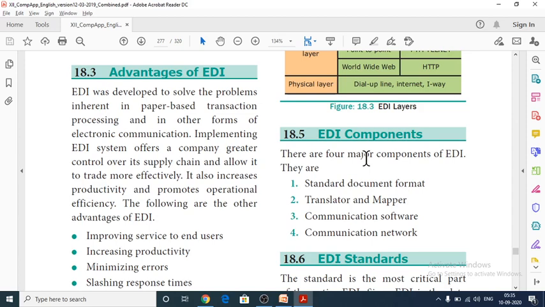Even though we are sending the message in English, the computer doesn't understand our human language. It will translate the human language to computer language and map the message I have sent to the computer language. The third one is communication software: what is the software I'm going to use to transfer the message from one computer to another computer?